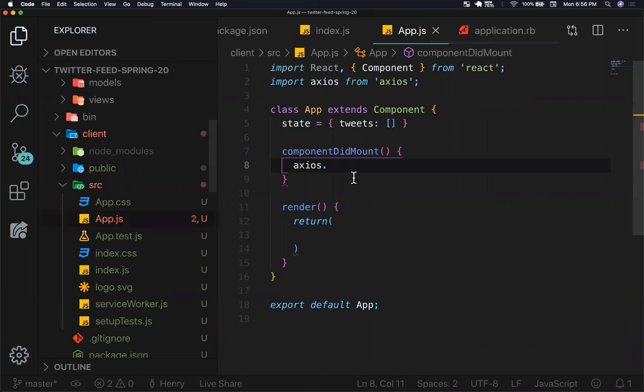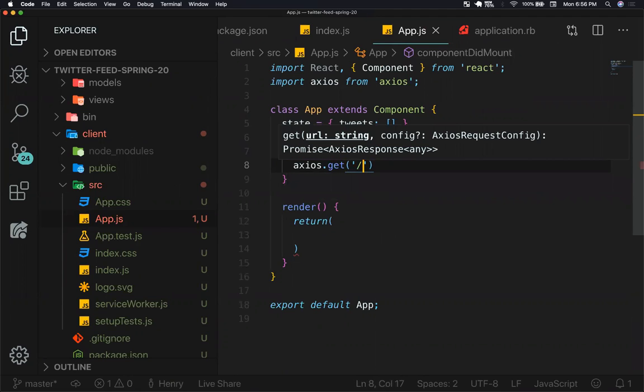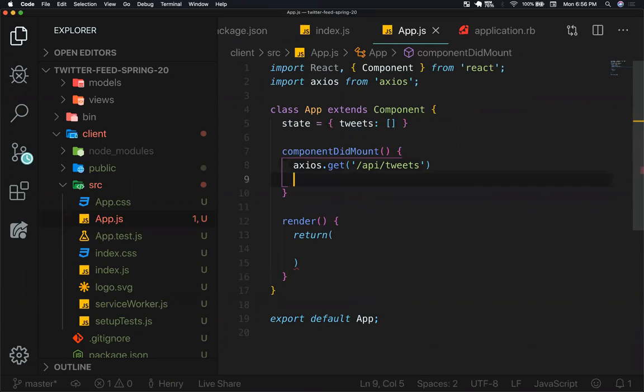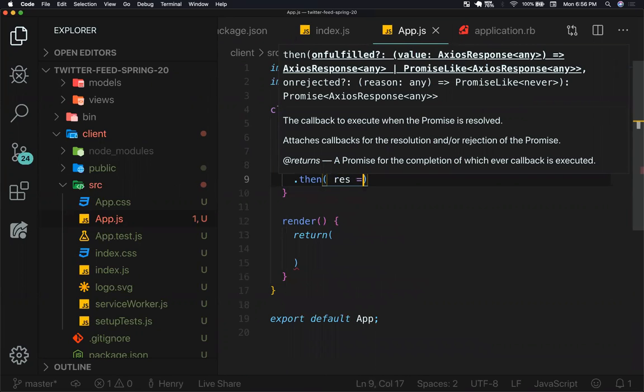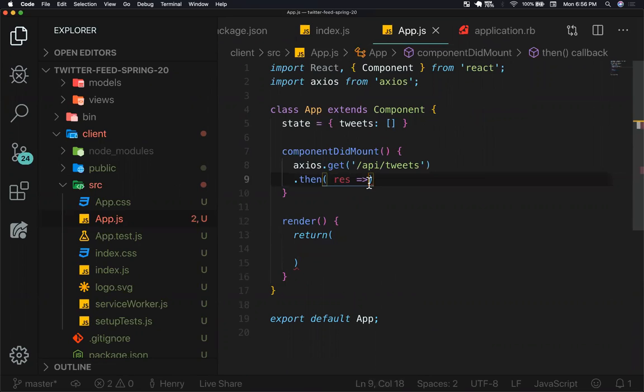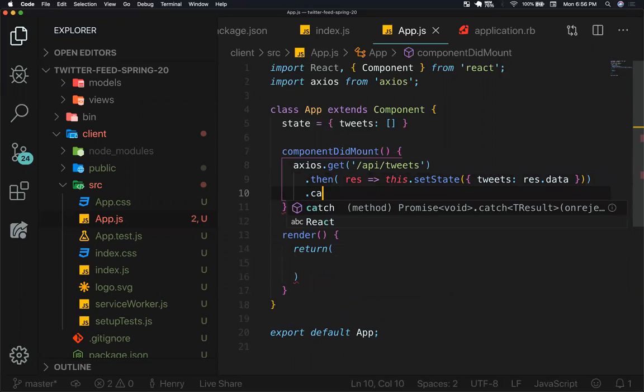And what that route is, it is a GET request because it's an index, and it's just /API/tweets. And then we'll do our error handling and our promise handling here. So it'll be res. I'm actually going to do this in one line. So I'm going to do this.setState tweets equals res.data. So that'll bring in all the tweets coming in from the controller, which then is coming in from our Twitter online. And we'll do a catch.